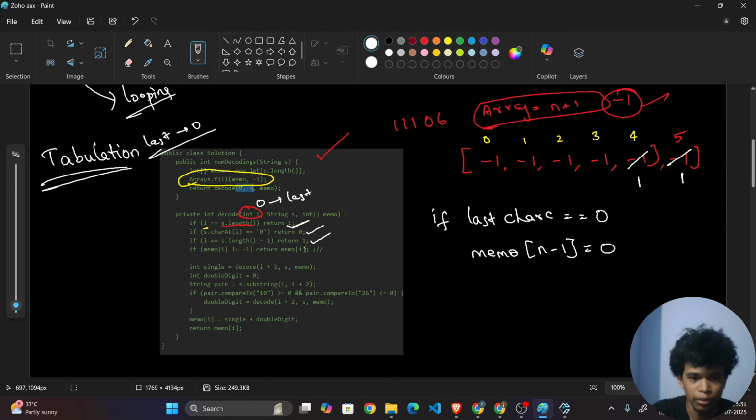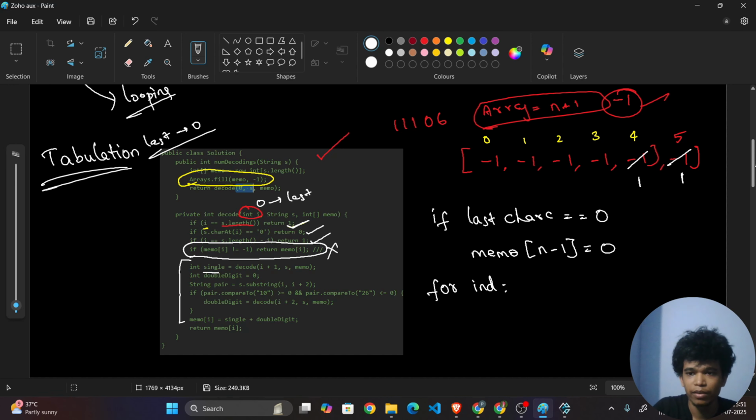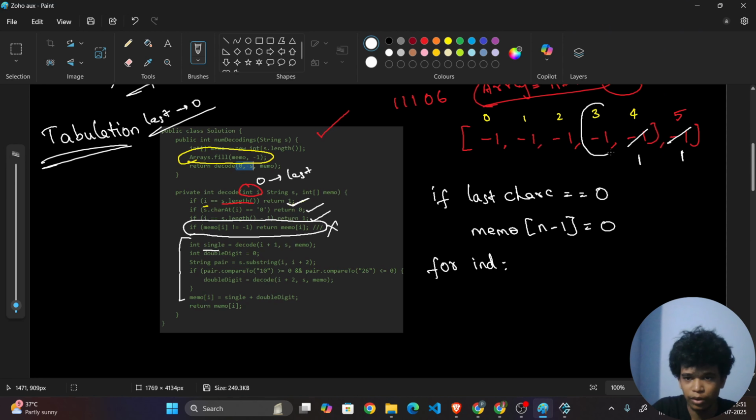Now, the next condition is the memo check, which is not a case while converting into tabulation, so we can leave it. Now here comes the single. Here comes the logic. Whenever there is logic, we want to write a for loop. We are starting from index number 3 till 0. So 3 will be represented as n minus 2, up to 0.